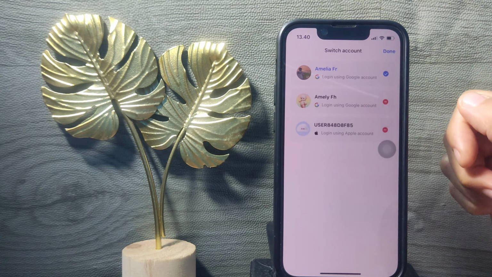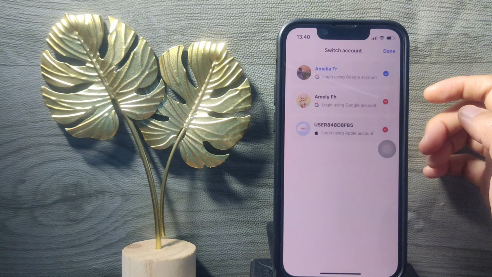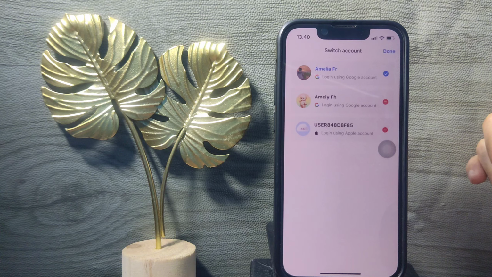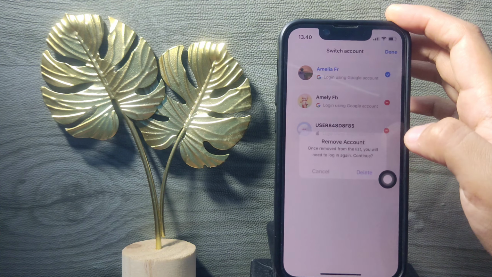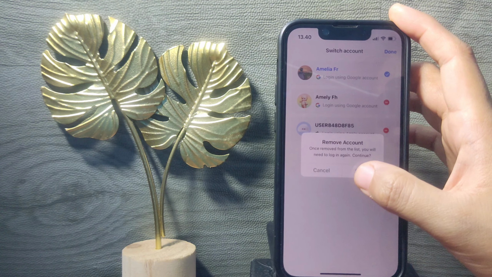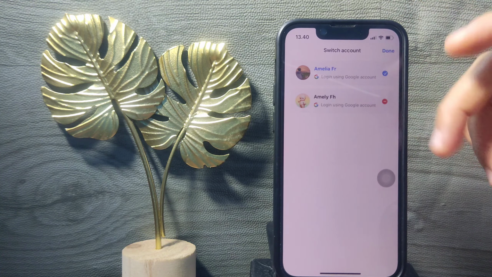Now, simply choose the account that you still want to use or the account that you want to delete from this device. For example, I'm gonna clear it. I'm gonna delete this account. Tap on this minus icon. Now tap on delete. And yeah, on my phone I already have 2 Terabox accounts.